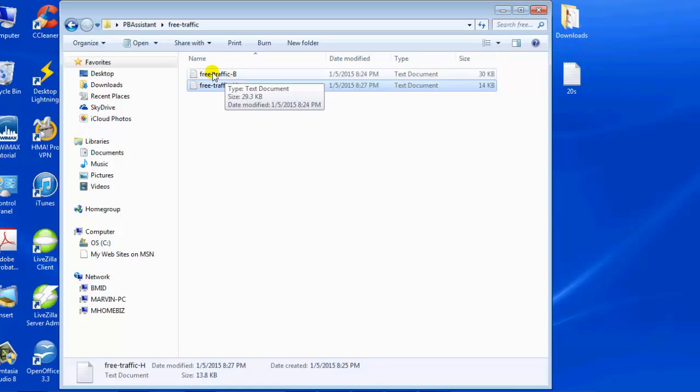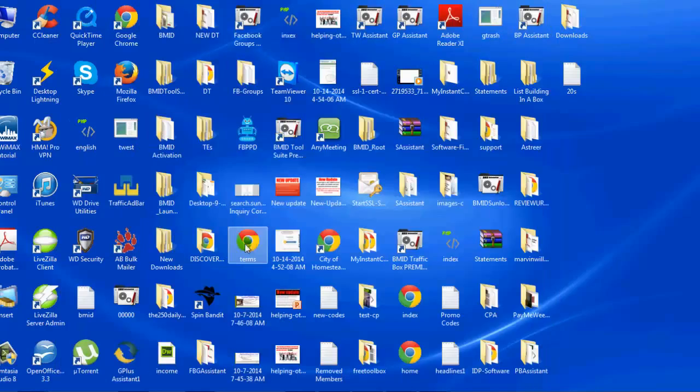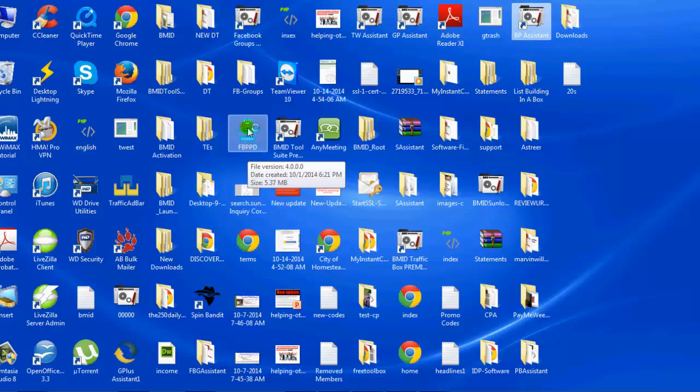I've got my body ads and I've got my headline ads right here. 205 headline ads and 146 body image ads. Okay, so what I'm going to do now is open up the Backpage software. Let me just find the software. Okay, so Backpage Assistant is right here, so I'm going to go ahead and open that up.